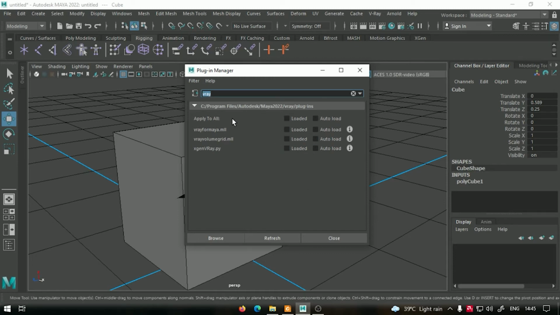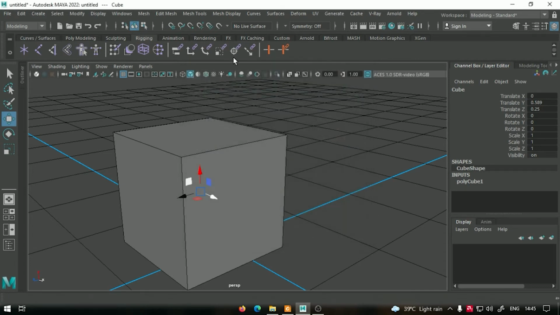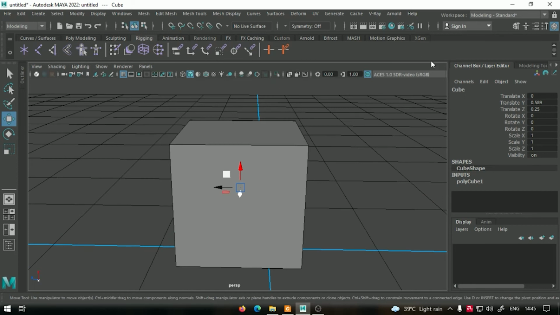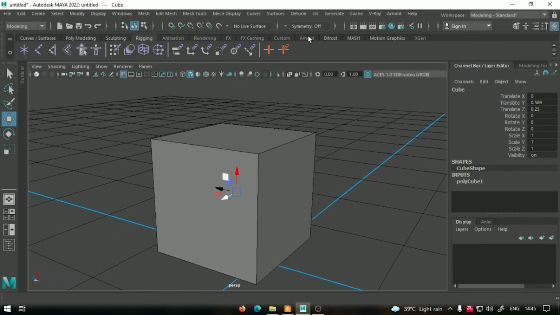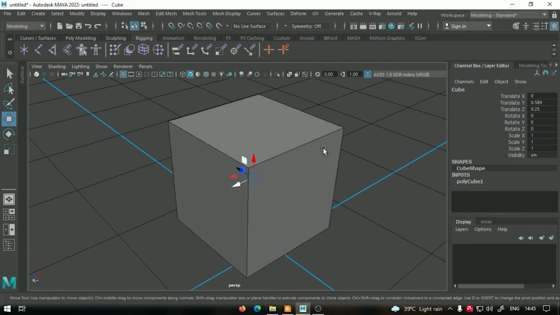That is one way where you can load Maya very fast, and you can just close, and if you refresh it, it will just go off. The V-Ray panel won't be there. Like that, you can do it for each one of them depending upon how you use Maya.